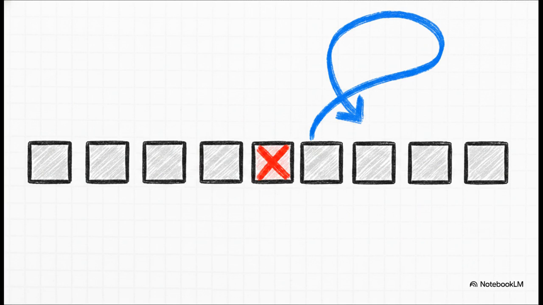We've got for i in range 10 again, but this time our condition says if i equals 5, continue. Notice what happened. The numbers printed are 0, 1, 2, 3, 4, and then 6, 7, 8, 9. The number 5 is completely missing. The loop hit 5, skipped the print command for that specific round, and jumped straight ahead to 6.